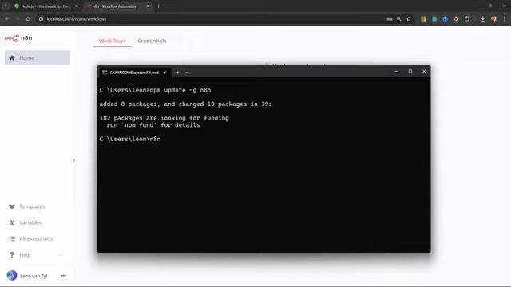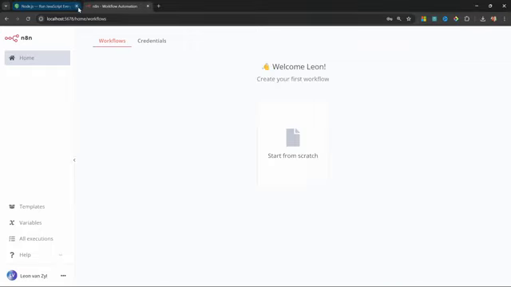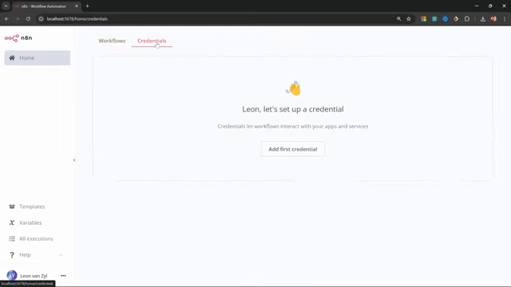So I'll simply run n8n again, and let's open it in the browser. So let's have a quick look at the n8n dashboard. Once we start creating our workflows, we will be able to see all of them under this Workflow tab over here. We can also switch to the Credentials tab to start adding credentials to third-party systems. And we will use this during the course of this tutorial series.